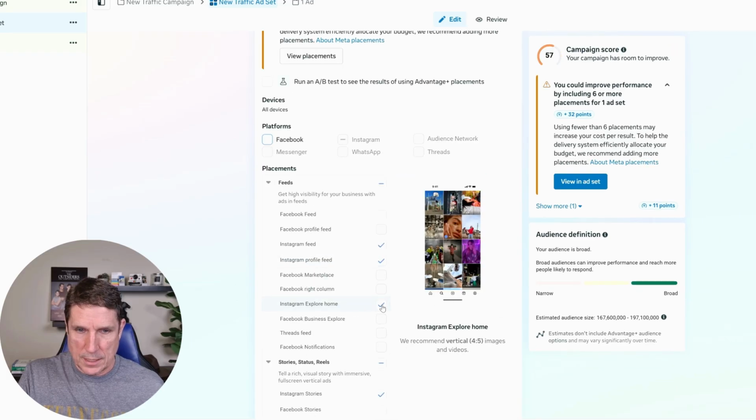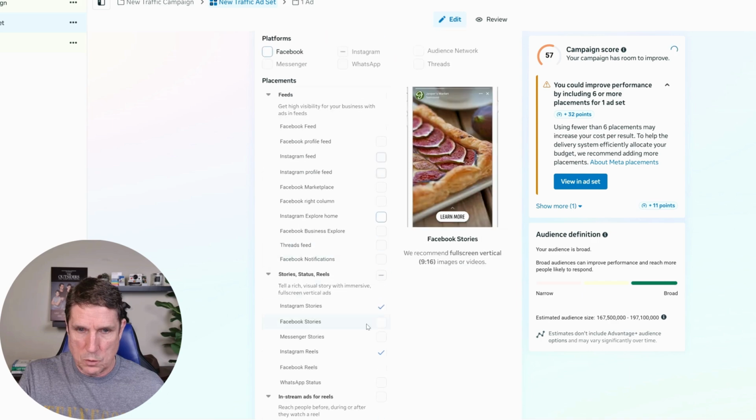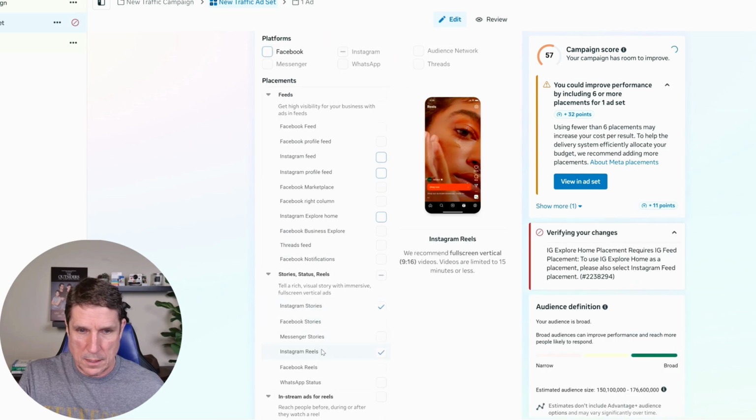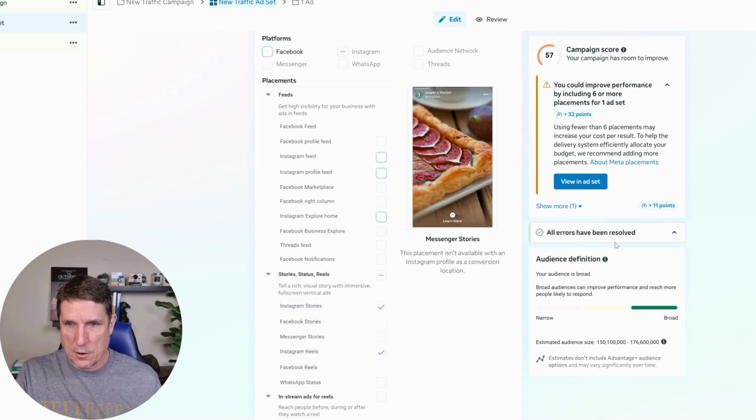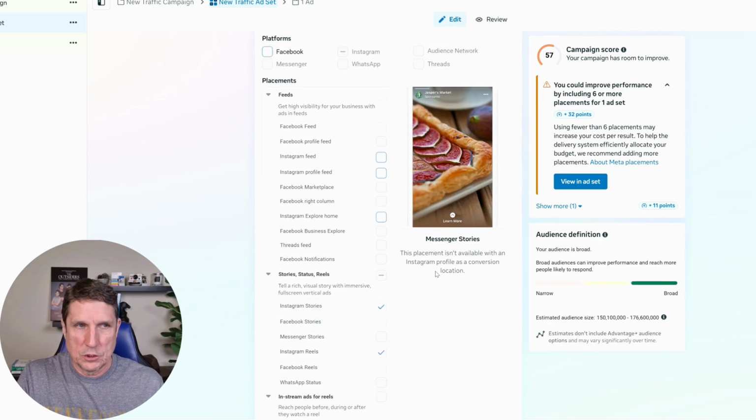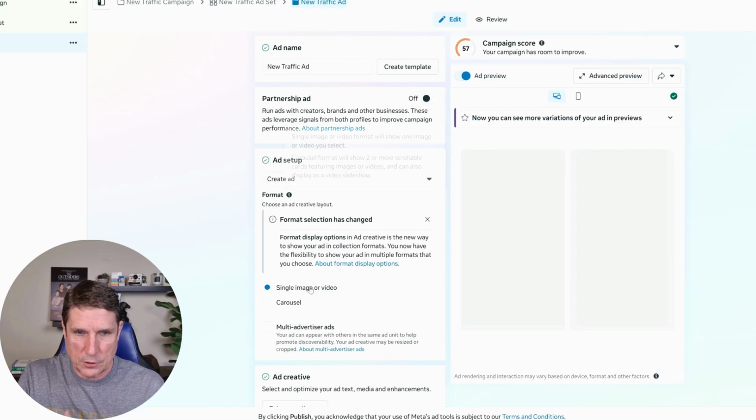Click uncheck this, this, and this. Okay, so that only stories and reels are on. You may get an error message. It's okay, it should clear, and then go ahead and select your ad and run it. All right, here's the problem. If you don't do this, you're going to be paying for traffic that you don't want. And that's why I showed you that.